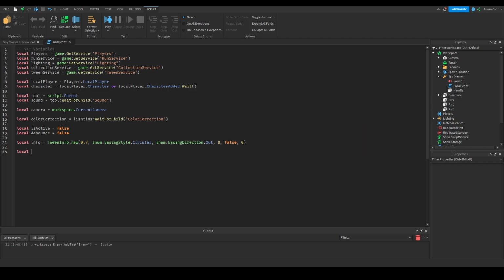Then we're going to do local renderStepped, and then we're not going to set this to anything, but we're going to declare it as a connection. So we're going to do RBXScriptConnection. Then we're going to create two tables. We're going to create local defaultCorrection equals a table, and local toolCorrection equals a table.